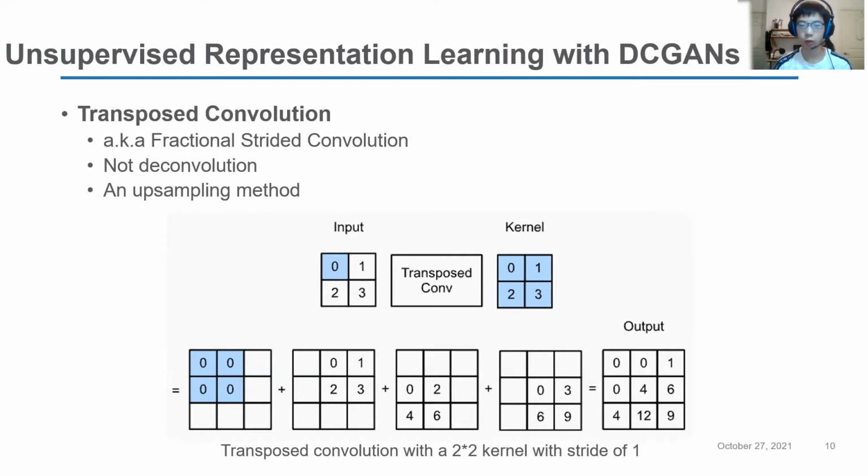This figure shows how transpose convolution works with a stride of 1. At first, the kernel is on the top left corner, and the input value is multiplied with each value in the kernel, and then put in the corresponding position of the output feature map. Because the stride is 1, the kernel will move 1 pixel each time and repeat the same process. Finally, all these values are summed up to form the final output feature map.